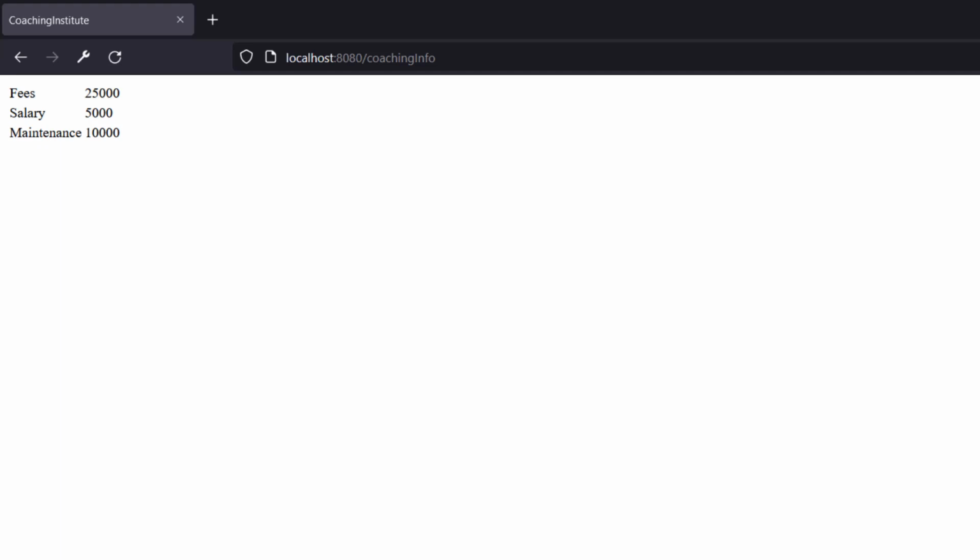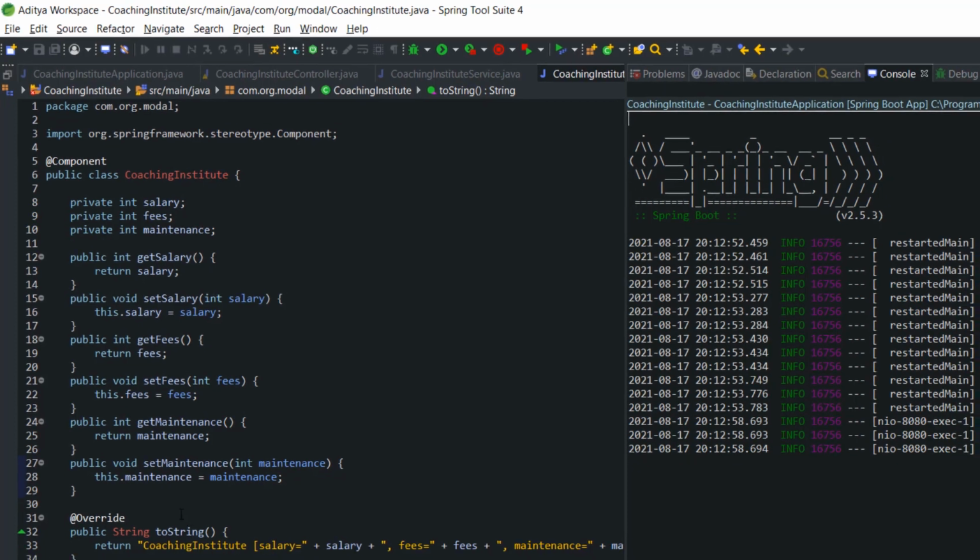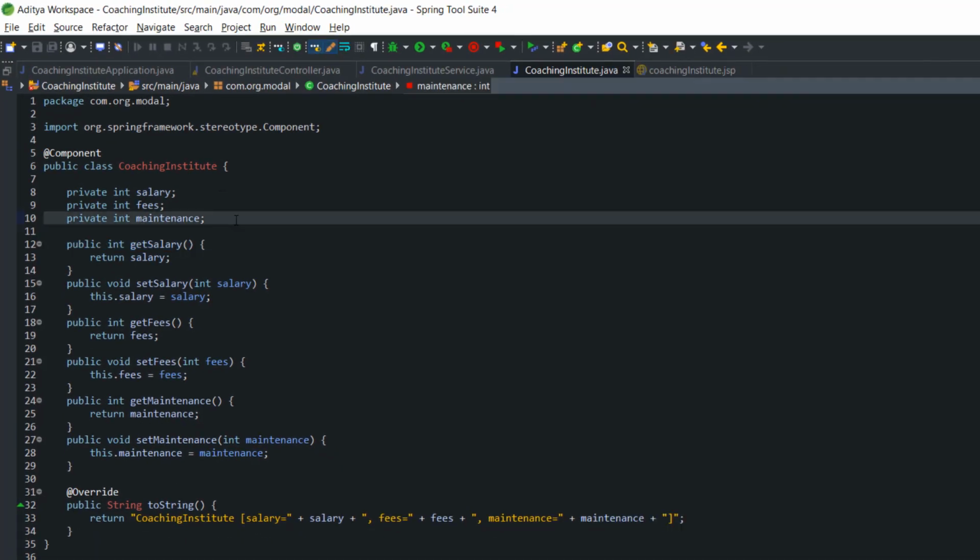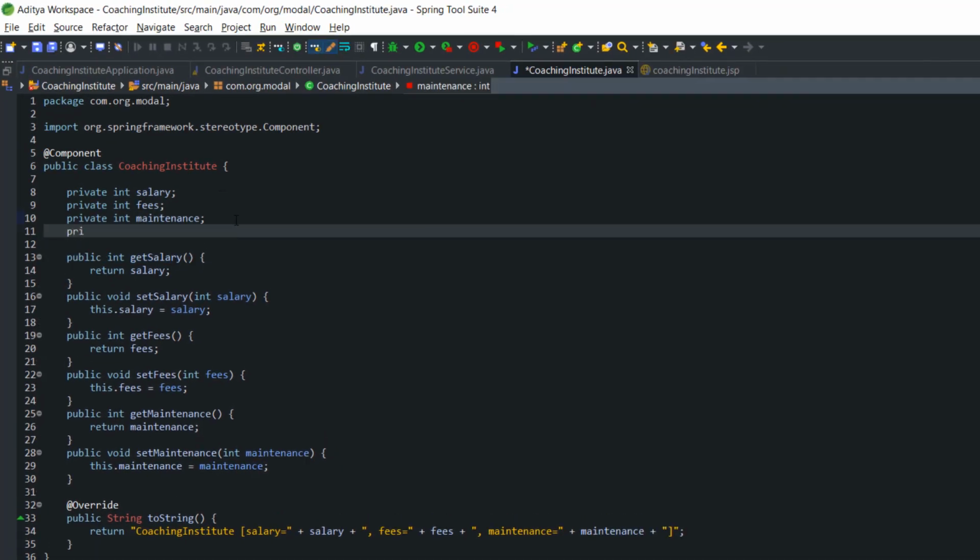Now I want to add a few more details here. For example, I wanted to add the name of the person who is handling all this finance related information. So to do that, inside the coaching institute model class, I will add one more variable, and I will name that variable, let's say, String headOfFinanceDepartment, something like that.